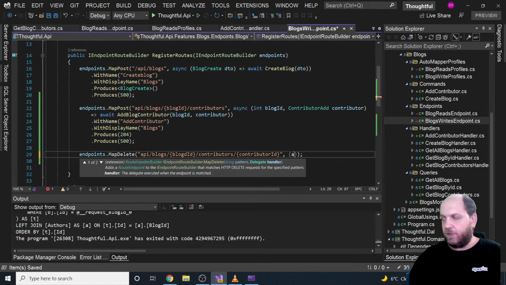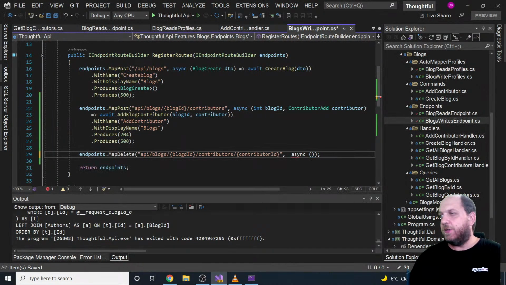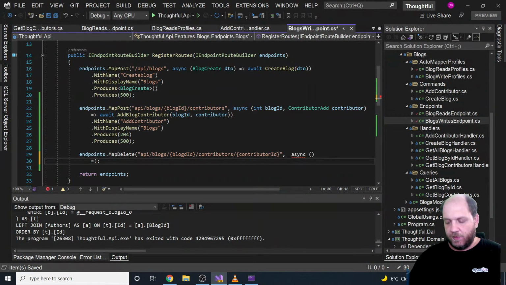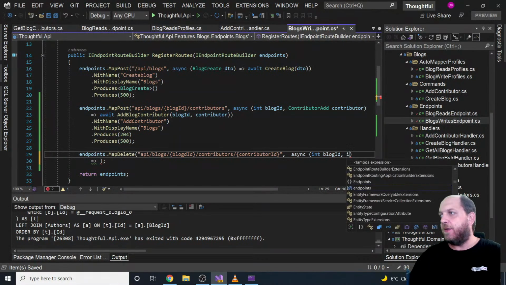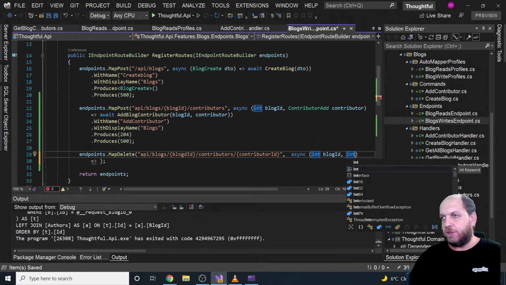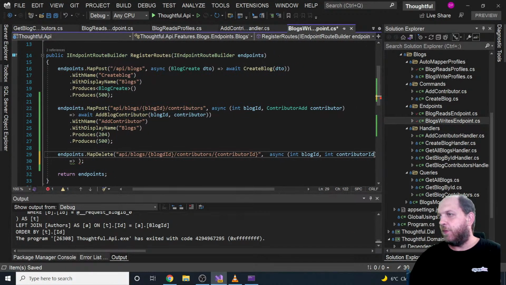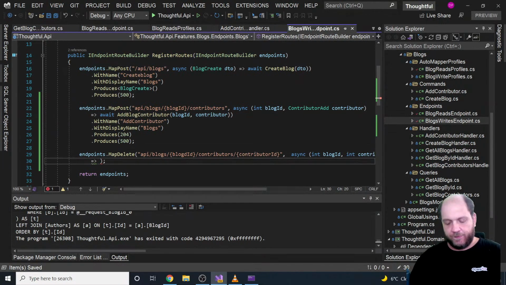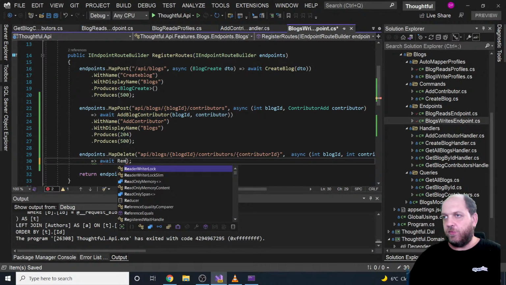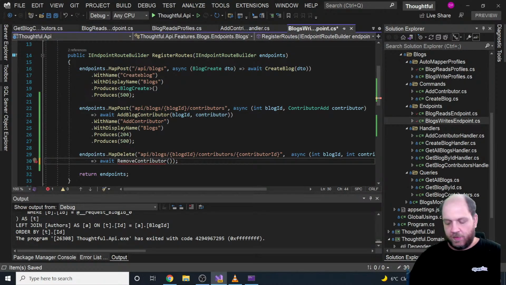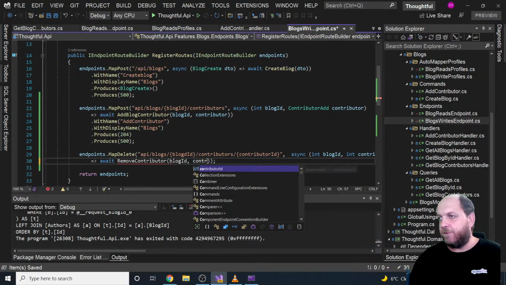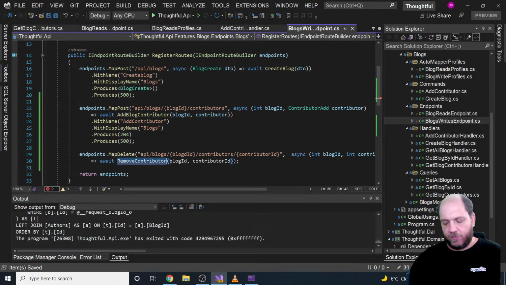Now the async is of course outside the parentheses. Async, so we need to pass in here, let's just move to another line, an int for the blog ID and an int for the contributor ID. Okay, and then we'll await and call a method which will be called RemoveContributor, and this one will take in the blog ID and the contributor ID. Okay, let's just copy the name to reuse it afterwards.